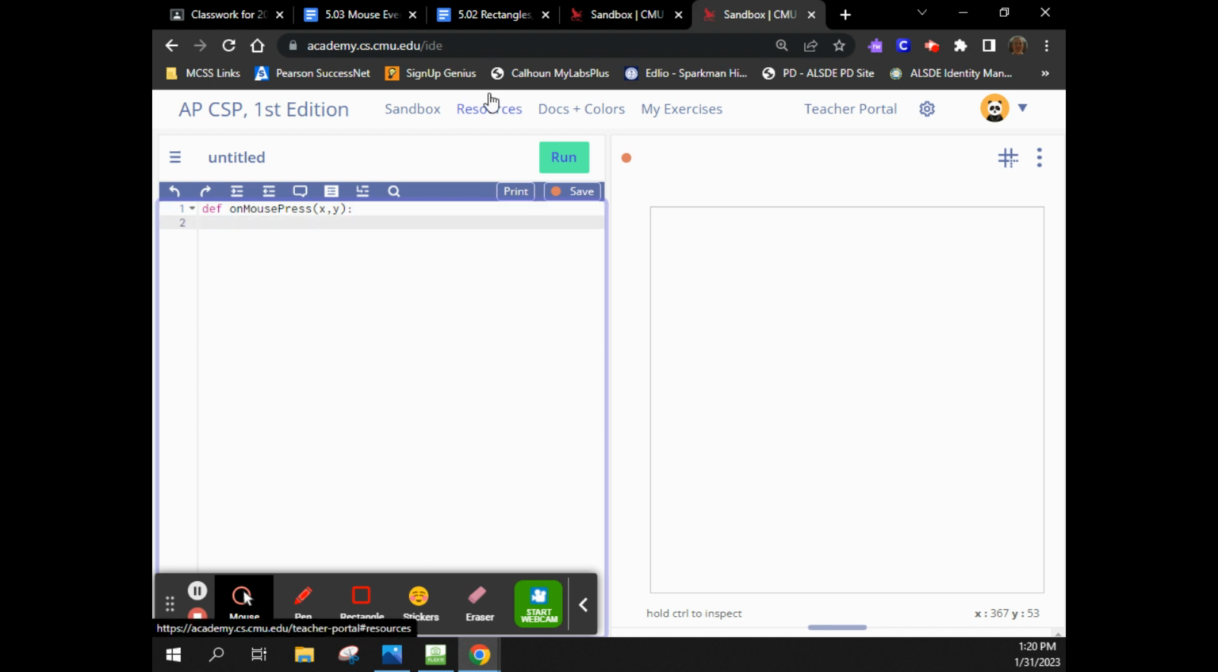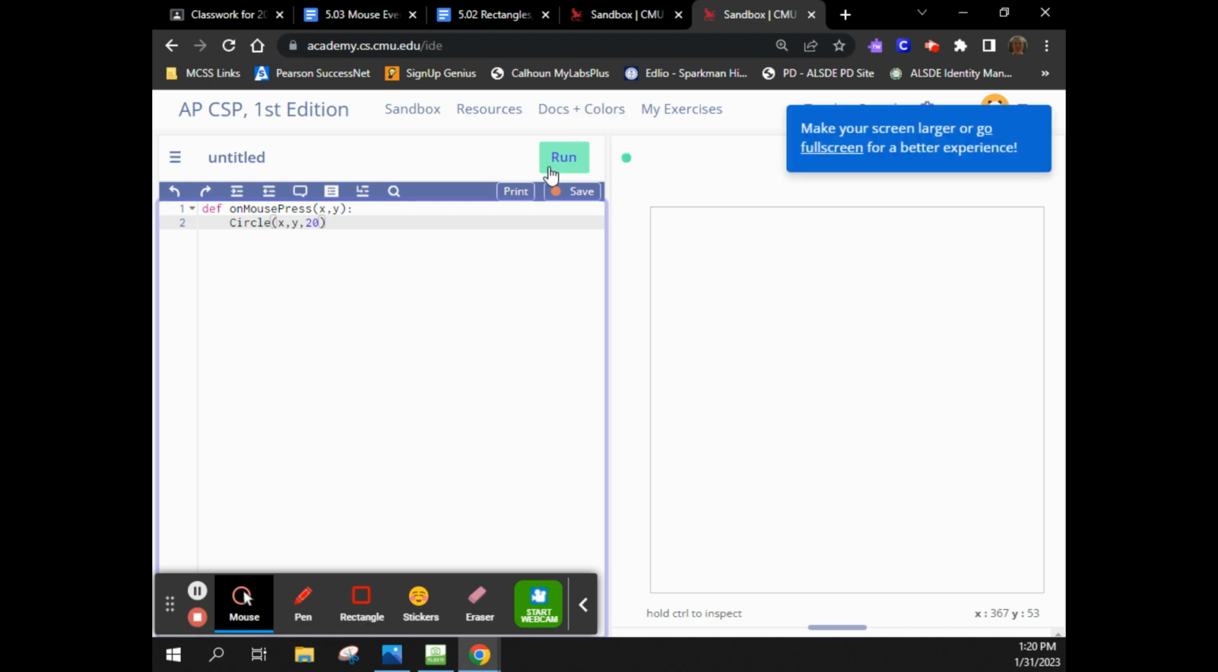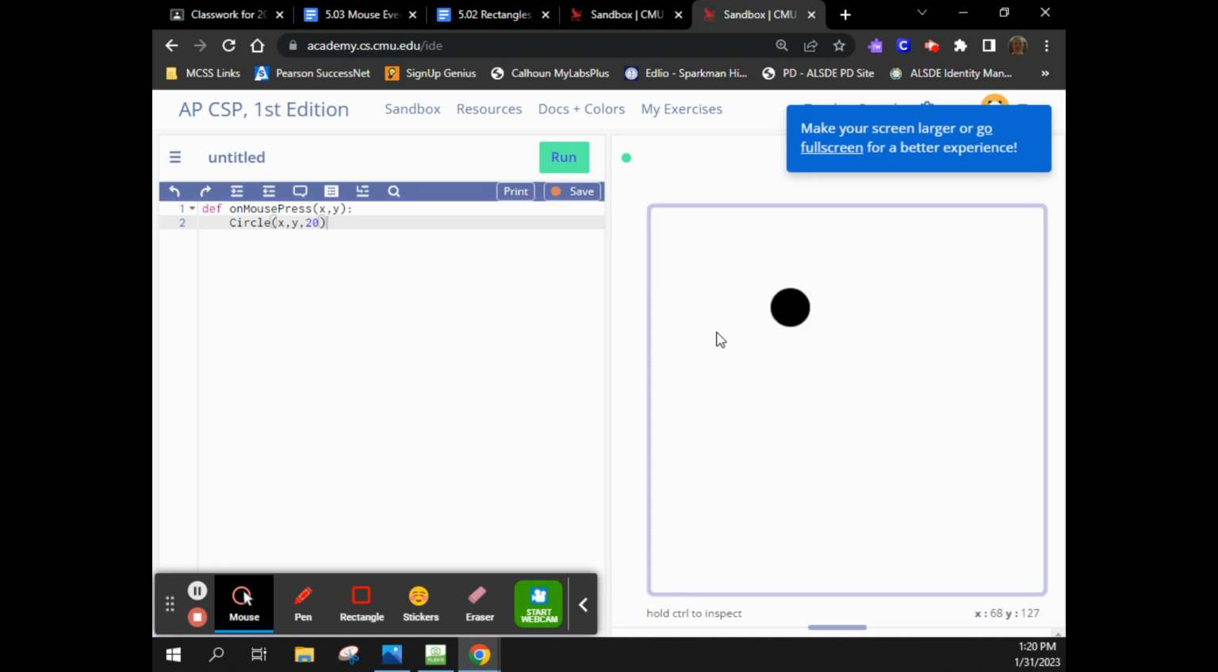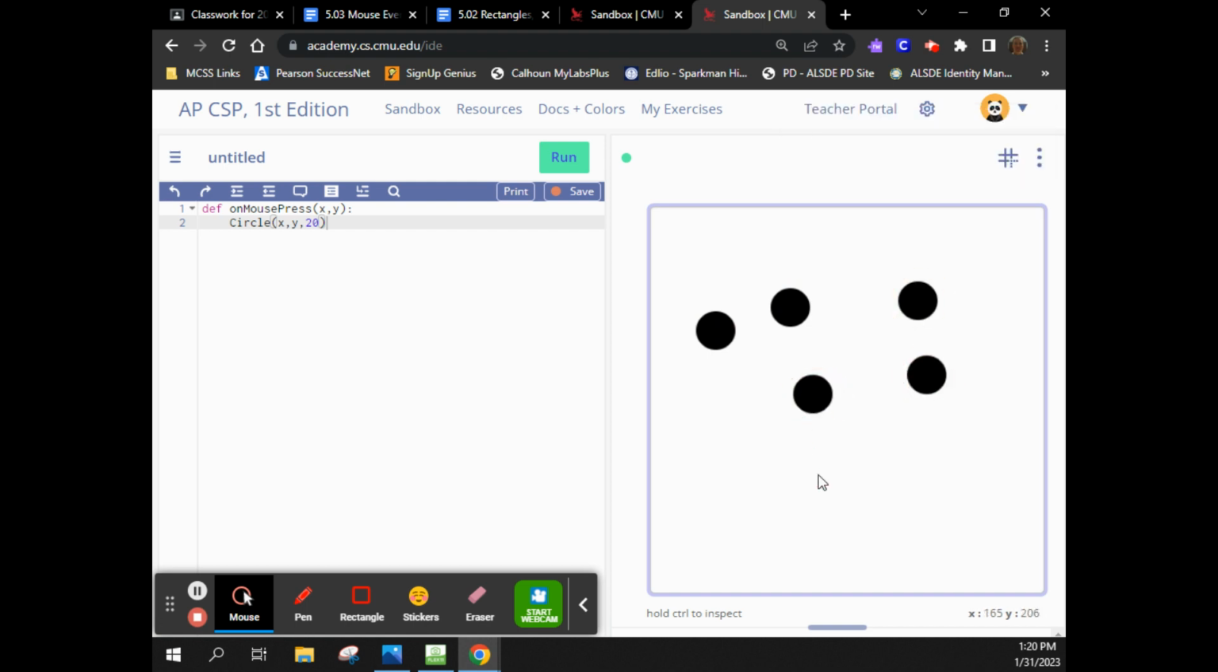If you hit enter, notice how it tabs in. That basically says, all right, this is everything inside here. So first thing is we're going to draw a circle, and we're going to do it at X comma Y. We're going to make it with a radius of 20. If you run it, it looks like nothing happens, but you've got to go over here and click the mouse. Every time you click your mouse, it's going to draw a circle.